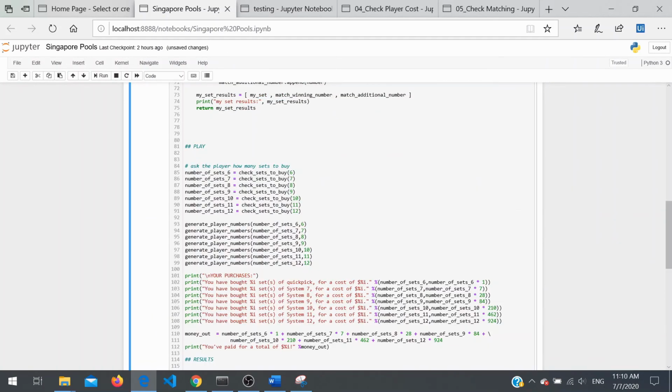That's all for this video. In the next video, we'll find out what is the payout that we'll get based on this function, check matching. Remember, we need to have at least 3 winning numbers in order to get a payout. I'll see you in the next video. Thank you.